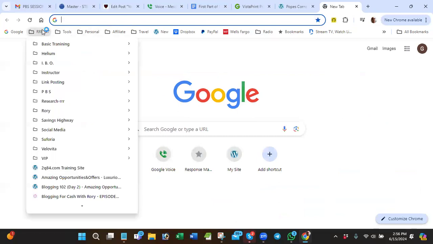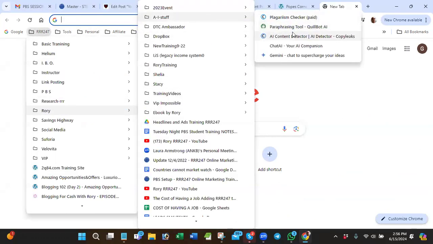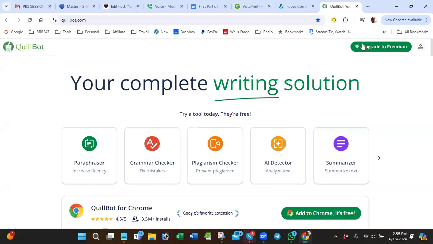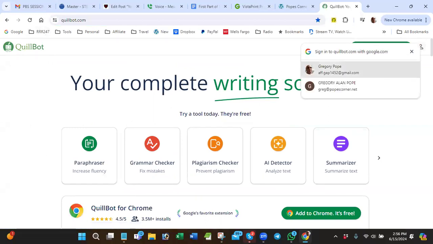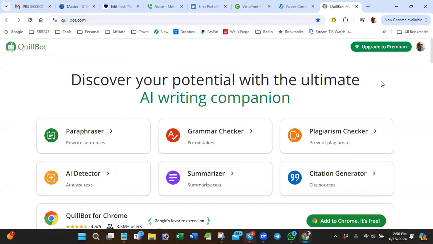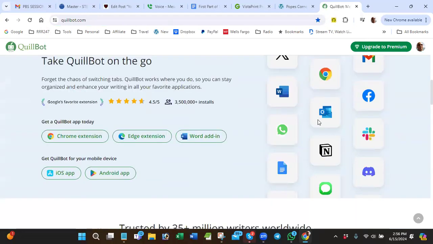Okay, so I go here, go to bookmarks, go to here, and I have one Rory, and then one AI stuff, and this is for AI content. Now we want to use this paraphrasing tool. This is going to help you. Wait a minute, QuillBot is the name. They want to know which email I log in with. This is my business email. Let me know when you get that set up, and I'll start sending everything to your business email. All right, so QuillBot. No, we don't want to get premium.